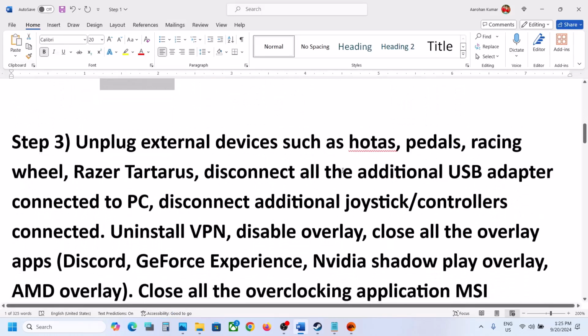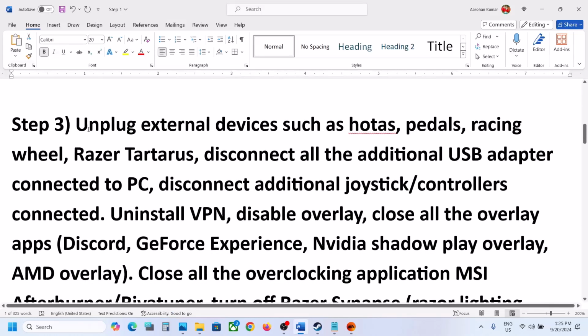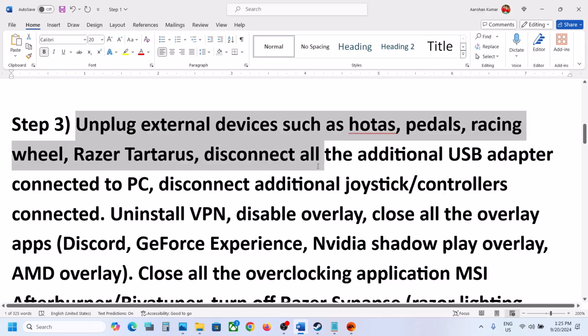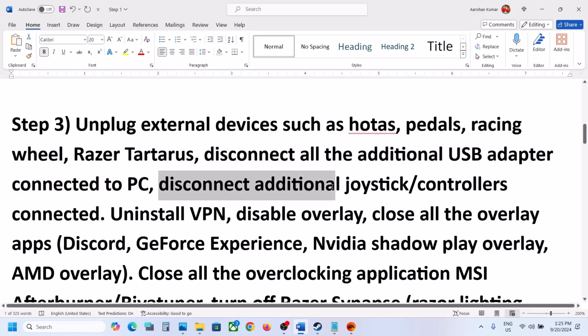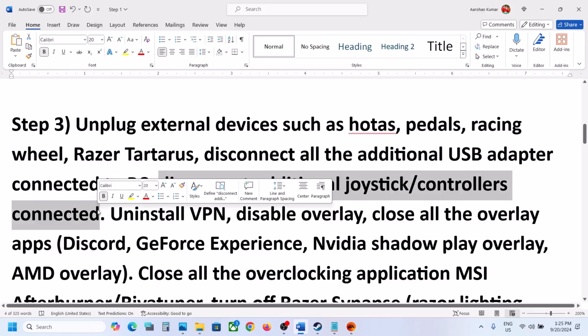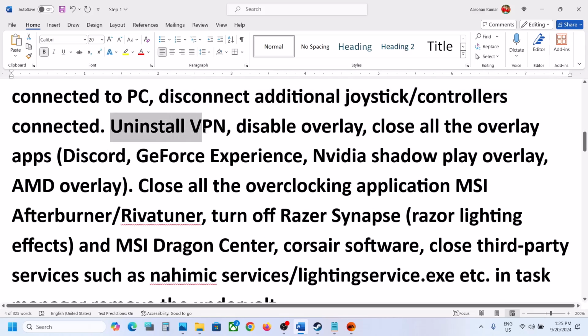Now the next step is to disconnect external devices which you're not using. So if you have HOTAS, pedals, wheels, any kind of USB adapter or dongle connected, disconnect it. If you have an extra joystick or controller connected, disconnect it. Uninstall VPN. So if you're using a VPN, uninstall it.